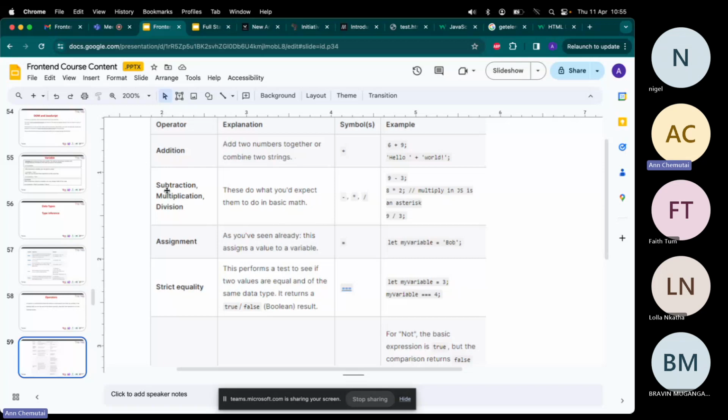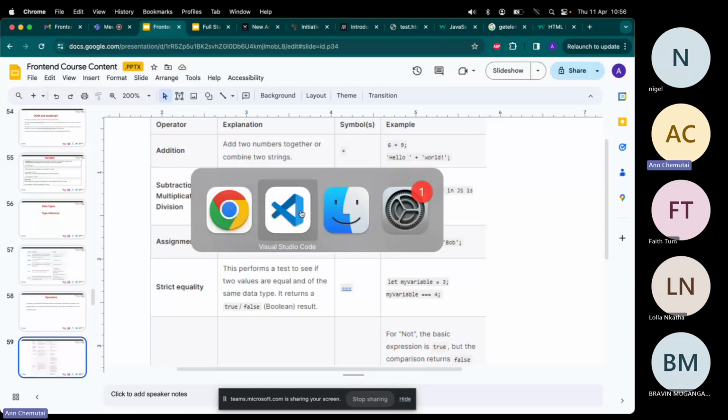However, when it comes to subtraction, multiplication, and division, it only works with integers or floats. So basically it works with numbers and we do exactly what I expect them to do in basic mathematics, right? Now with division, it's a forward slash. With multiplication, it's an asterisk. So I want us to try and do that now.